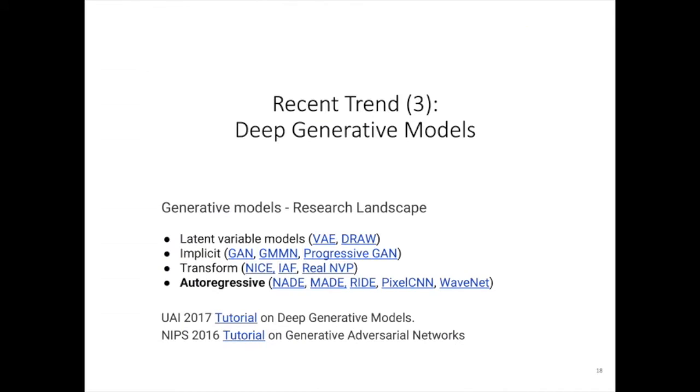So the first task we select into the trend survey is deep generative modeling. Ian Goodfellow decomposed the research landscape of generative models into latent variable model based, like a VAE model, or implicit model based, like a GAN model we're going to talk about later, or a transformation based model, and also the autoregressive based model. If you're interested, feel free to check out his very good survey talks.